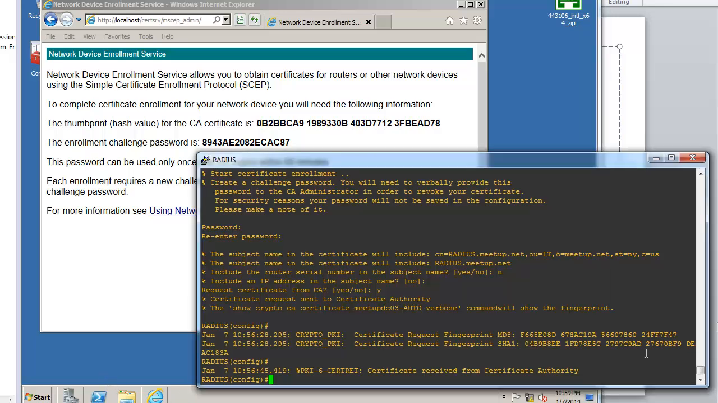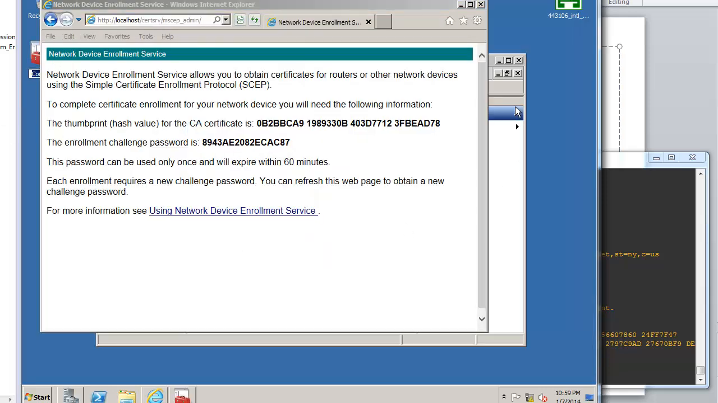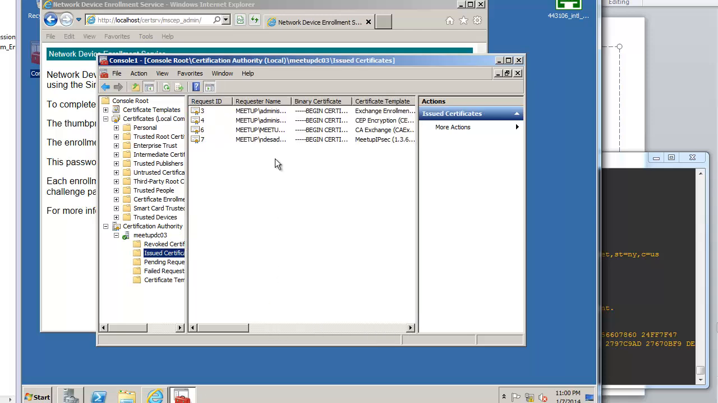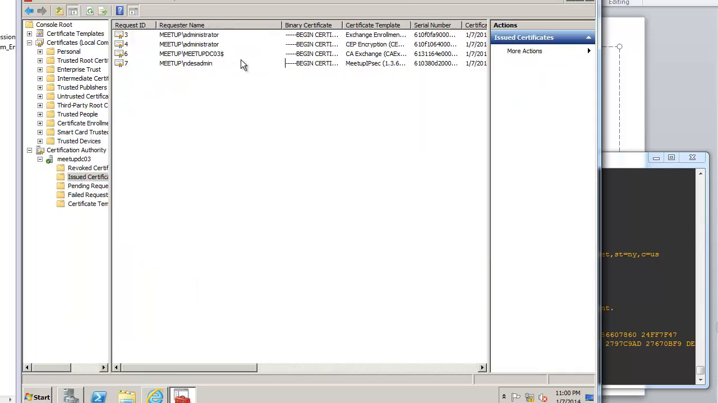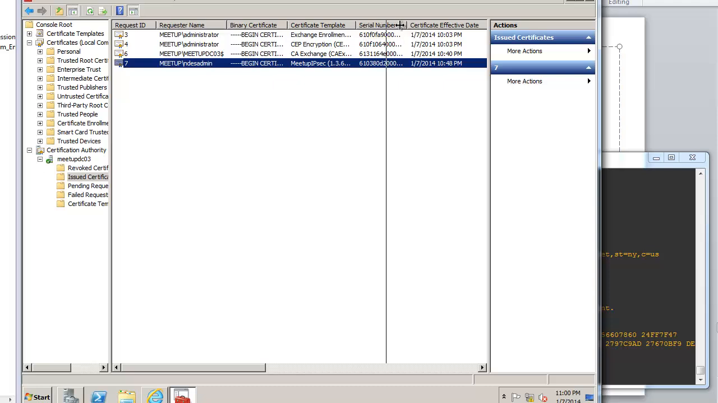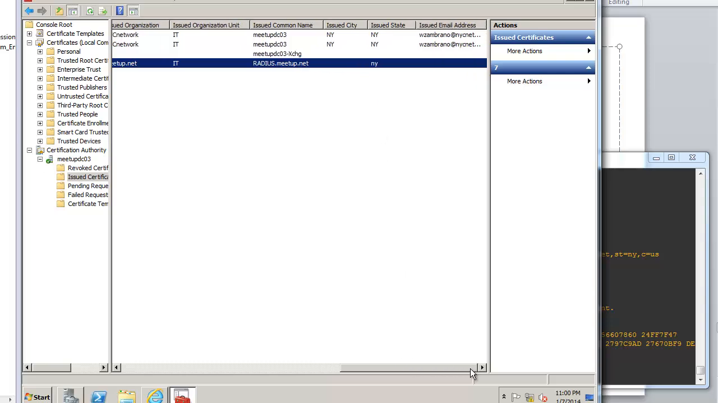But let me go back to the console. Issued certs. Notice here that this requester name is the NDES admin account, the one that we gave certain permissions. Here's a certificate template. Notice that we got that IPsec meetup template. And what else we got here? Meetup IT, and it was issued to the RADIUS meetup group account or node, which is this guy right here.